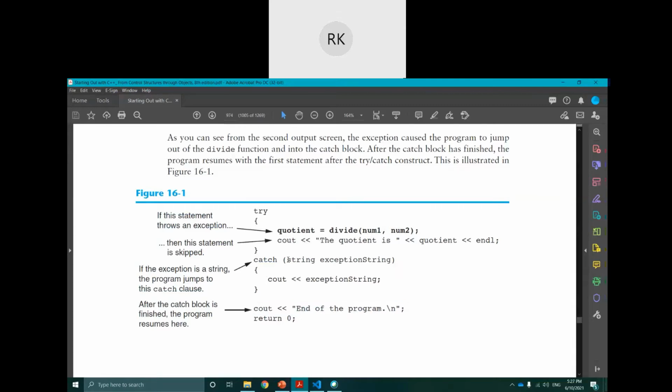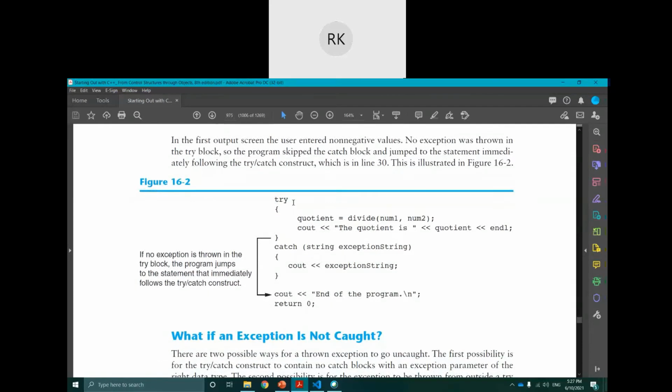So there is a possibility that maybe one piece of code may generate a string error, and maybe in some other situation it may generate an integer exception. Then you can provide another catch. So one try may have several catches, like one with a string, another with an integer, and so on. Okay, and if no error occurs, then this will be executed normally, and after that this will be executed, but this will be skipped. The catch block will be skipped if there is no throw.